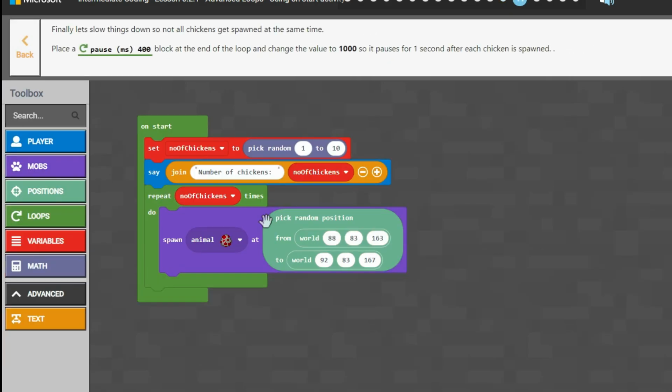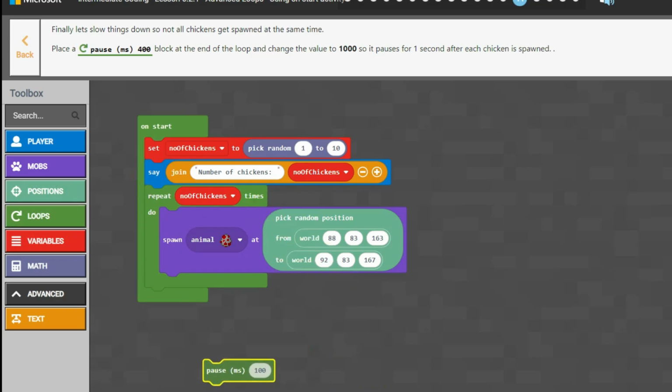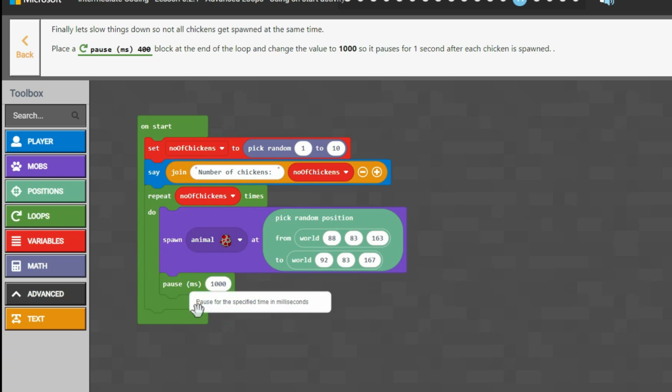So we don't want 8 chickens to appear all at once. Not sure why, but they want us to show how to use the pause block here. So what we're going to do is put the pause inside of the repeat, and they want us to change it to 1,000 milliseconds, which is 1 second.